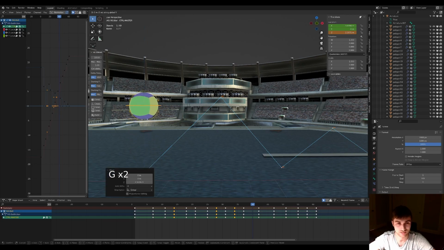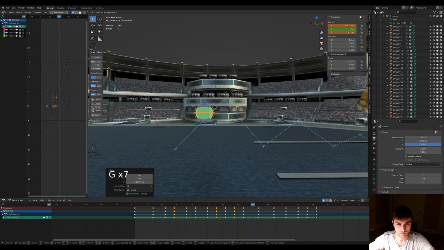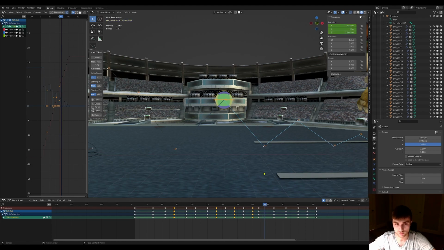GX, moving this right here. Insert location keyframe. I for insert keyframe. Then we're going to give this one a 2-frame gap. Insert. And then we're going to hit GZ and move it on the opposite side. I'm just putting it on the opposite of this line. GX, insert location keyframe.